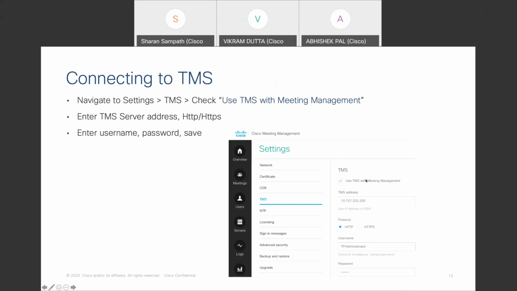You can use TMS with meeting management so that we will be able to communicate with the TMS server. Once you check this box, a list of items which were initially grayed out will be available for you to fill up. You can enter the TMS server IP address. You can also use an FQDN, provided you have the corresponding DNS records and resolution configured.